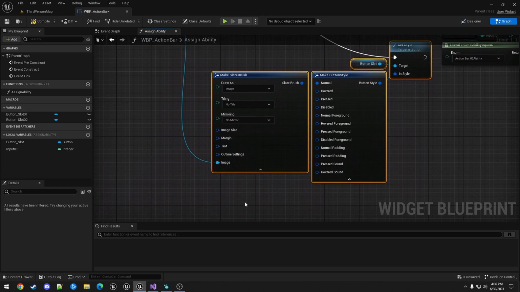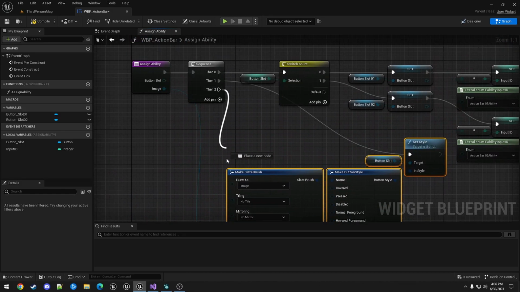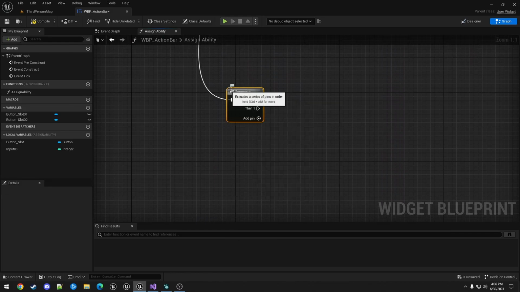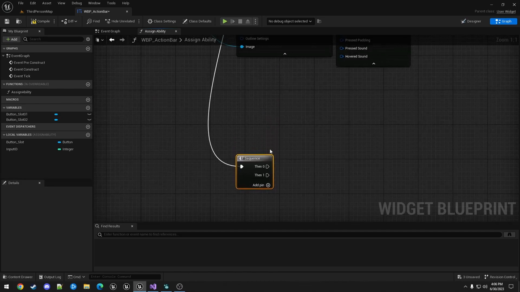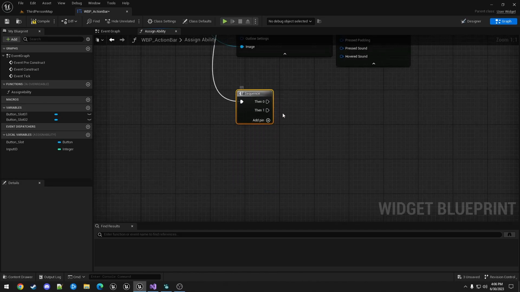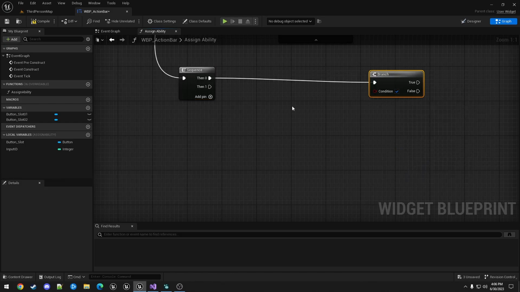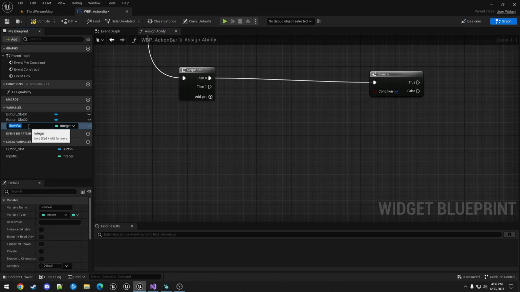All right, and lastly, I'm going to have another sequence down here. And this is where we'll be setting the actual ability. For this, I'm going to need a branch. I'm going to create a variable for the gameplay abilities. I'm just going to call it GA plural.